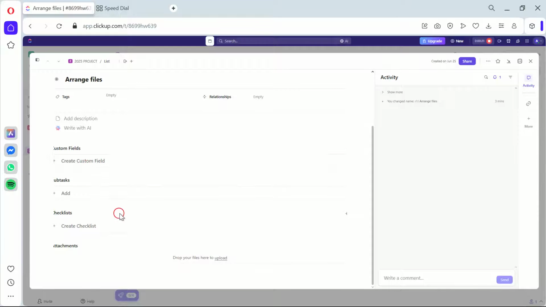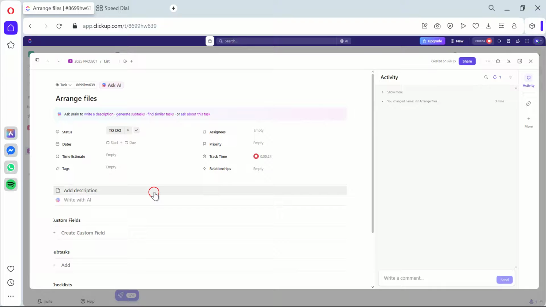Let me explain why this matters. Knowing how long tasks take can help us identify bottlenecks, streamline workflows, and improve overall productivity. Here's what's happening behind the scenes. ClickUp is recording the time you're taking on this task, which will be logged and available for analysis later.